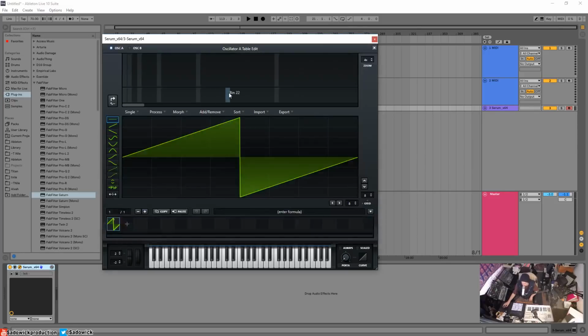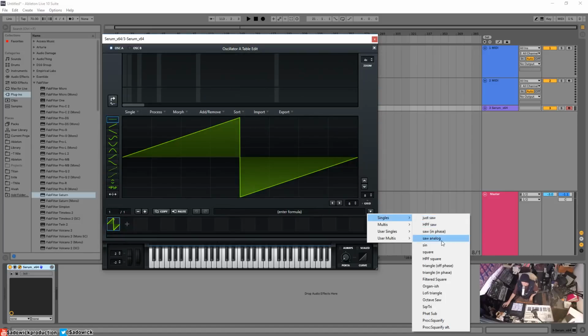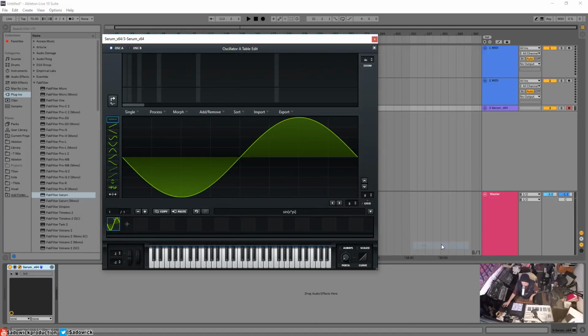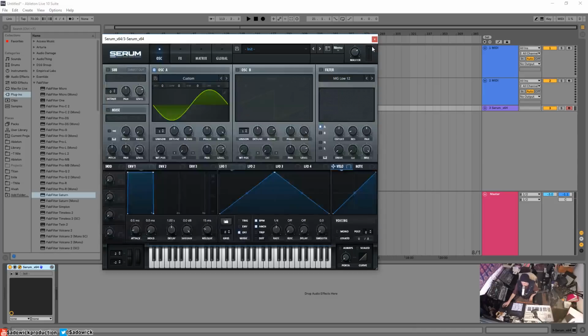So how we make a sine wave is we go into our editor here, go down to singles, and then sine. A sine wave is just a mathematically pure tone. And I find that the low end, kind of guttural horror sounds are made using sine waves or complicated waveforms with a lot of filtering.